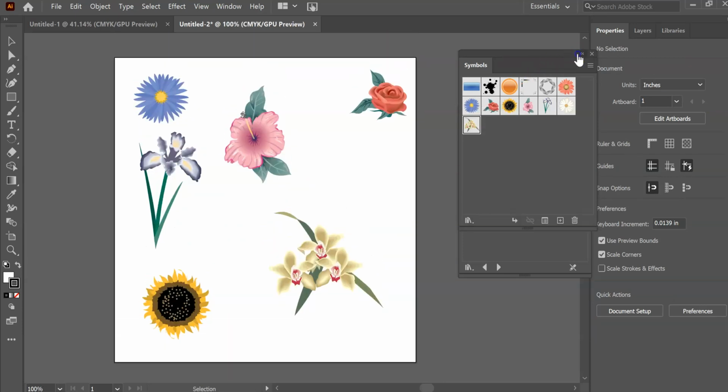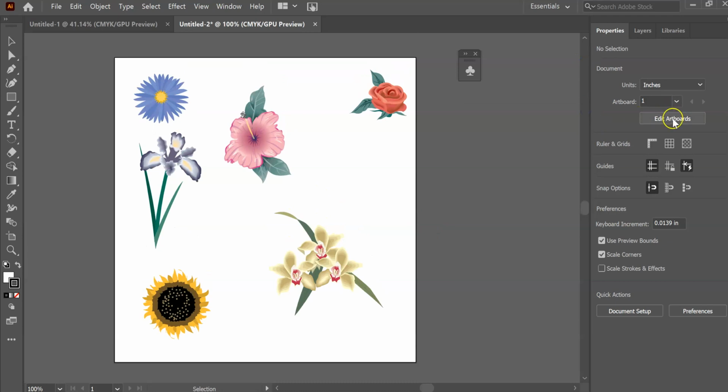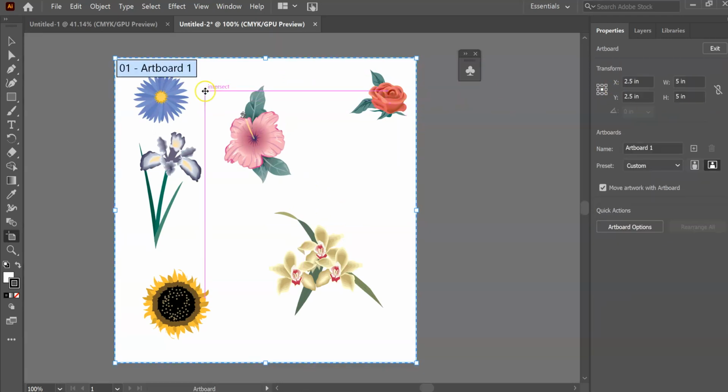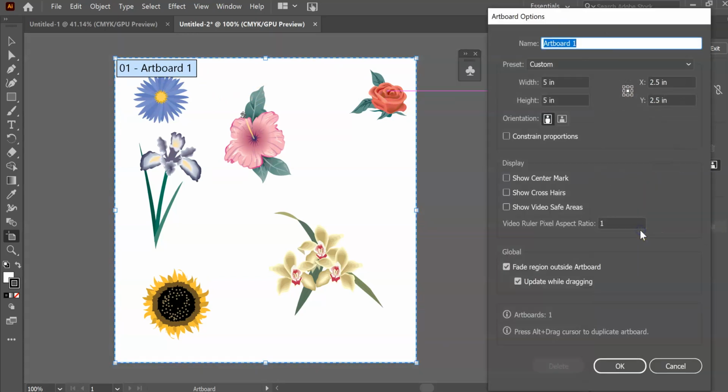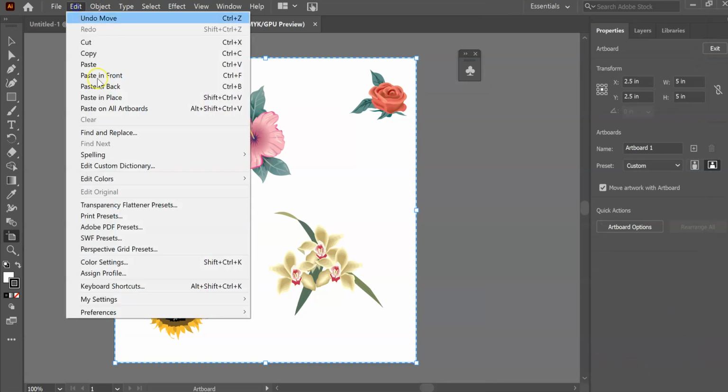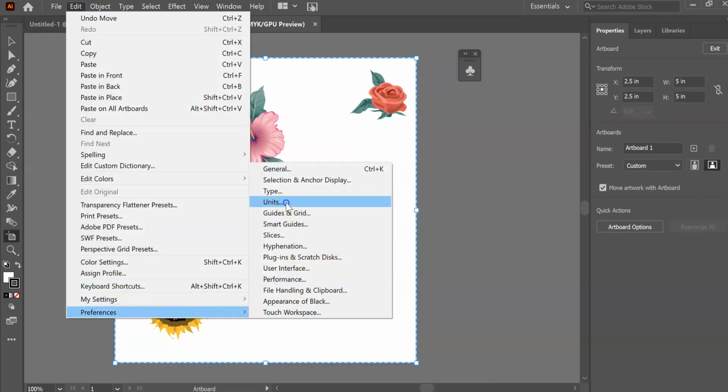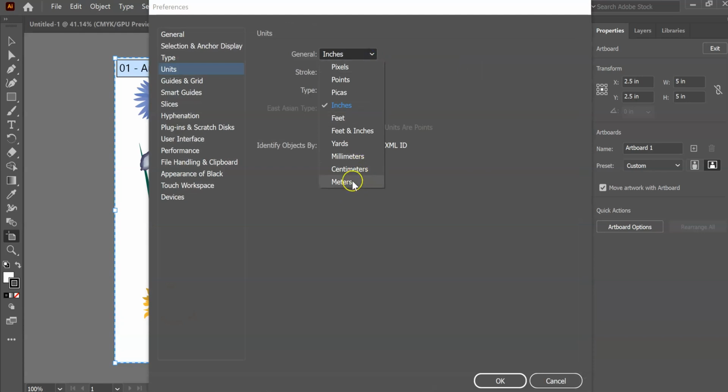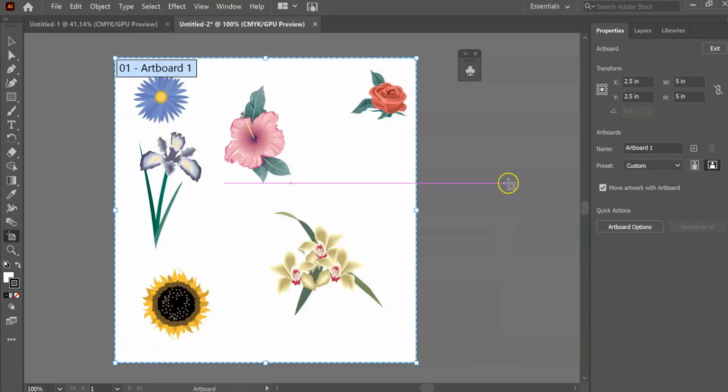So for your artboard, I expect you to go to Edit Artboards and make sure it's a square. For me, let's see, Artboard Options. I'm going to go to Artboard Options and make sure they're 5 inches by 5. If you already selected a different measurement, you can always go to Edit, Preferences, and Units, and you can switch them around here. You can go to pixels, inches, or millimeters, whatever you want. But I like to go to inches because it's easier for me to visualize how big it actually is.